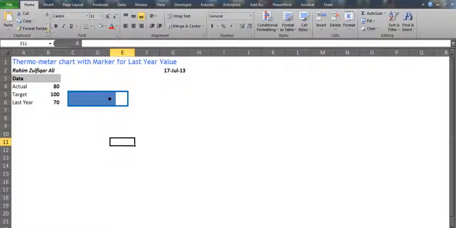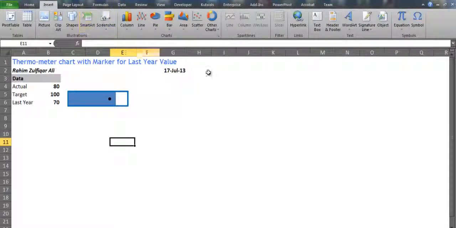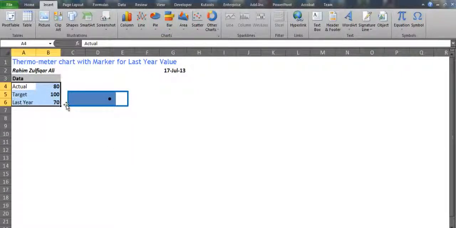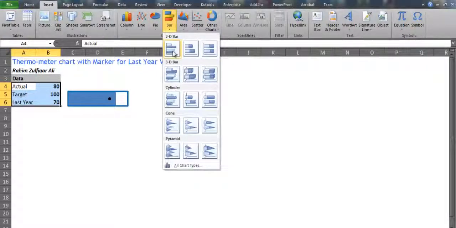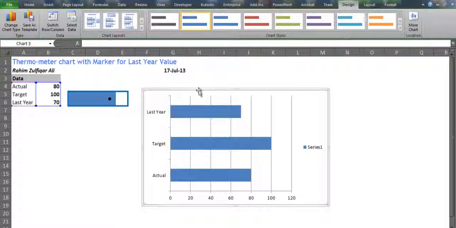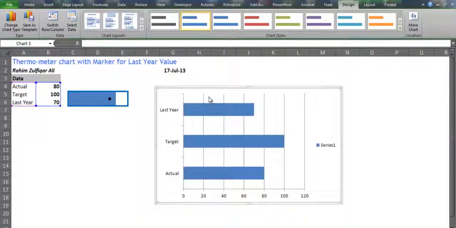First, go to the Insert tab and select this data: actual, target, last year with their corresponding values, and select bar chart and click on 2D bar chart. So you will get a picture like this when you first create a 2D bar chart. Now we want these bars with different colors here.